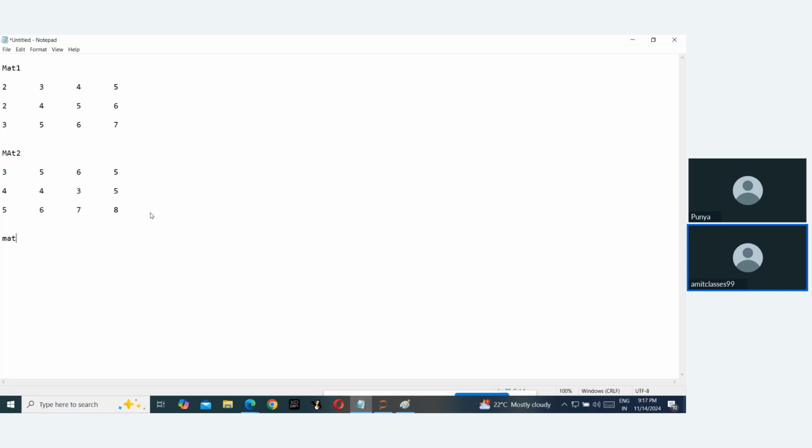The logic is this: matrix 3 of i of j is equal to matrix 1 of i of j plus matrix 2 of i and j, correct? This is the logic. Matrix 1. So it means what? If I is equal to the first time, i will be 0. j will keep on incrementing.